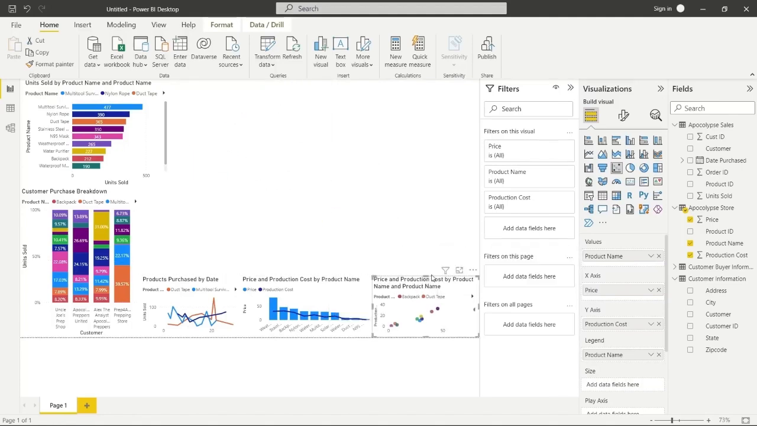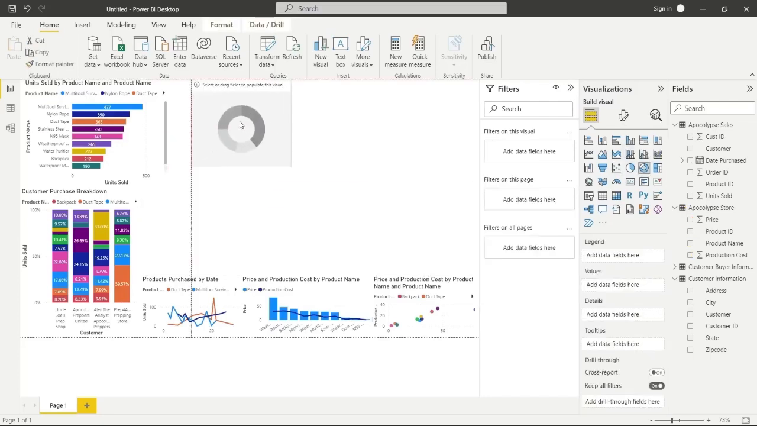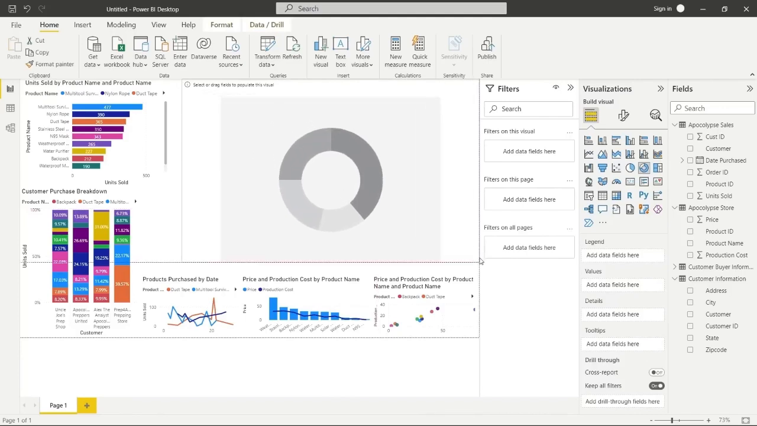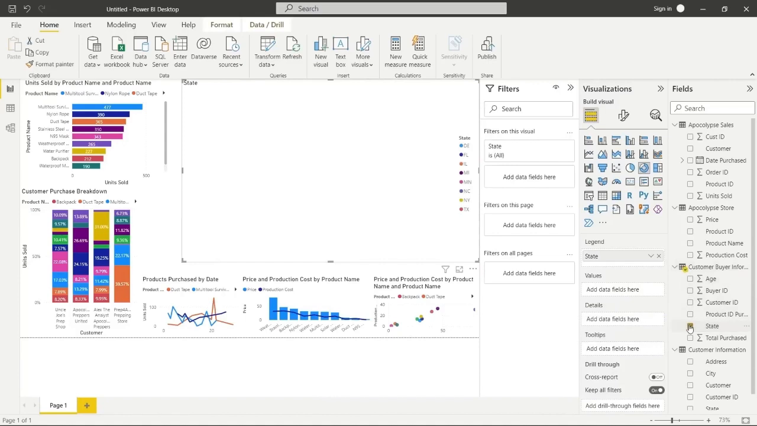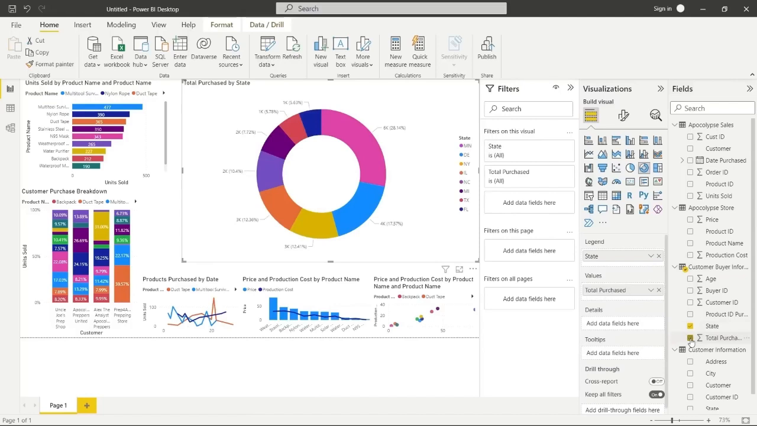Now let's go right over here and we have the dreaded pie chart and donut chart. Now look, I think it's kind of a joke in the data analyst community about pie charts and donut charts, but at the same time, people use them and they request them. And so sometimes you're going to use it whether you like it or not. So let's click on the donut chart and make this one a lot larger. Let's go over here and click on state. We're also going to click on total purchased. And that's really all you have to do. These ones are pretty straightforward.